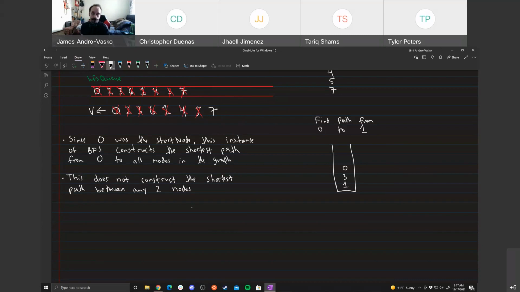If I wanted the shortest path from 2 to 5, I'd have to run breadth first search and then pick 2 as my starting node, and then it would find the shortest path from 2 to every node in my graph. So to expand on this, if I want to construct the shortest path between any two nodes, run breadth first search for every node as the start node.